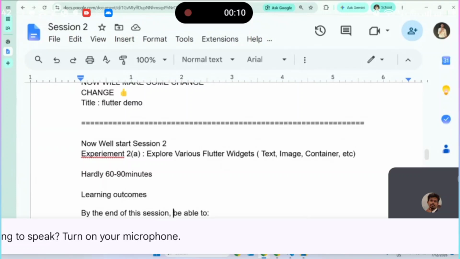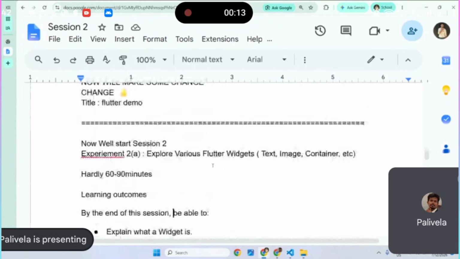Session 2 is nothing but exploring the various Flutter widgets. In Flutter, everything is a widget. We'll explore the text, image, and container, etc. It will hardly take 60 to 90 minutes to complete this session.